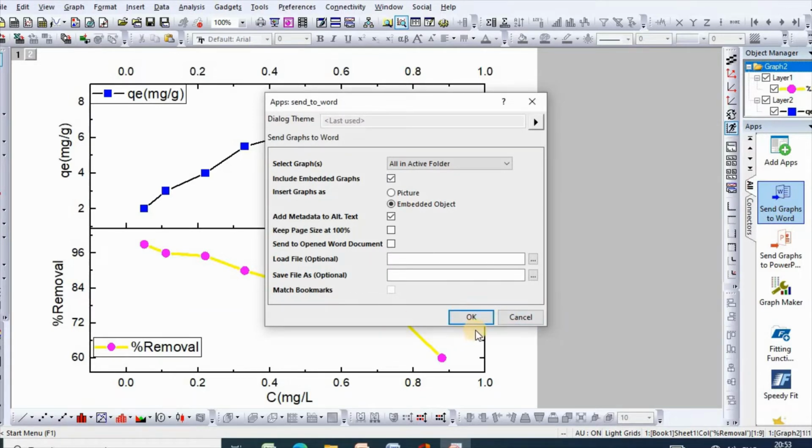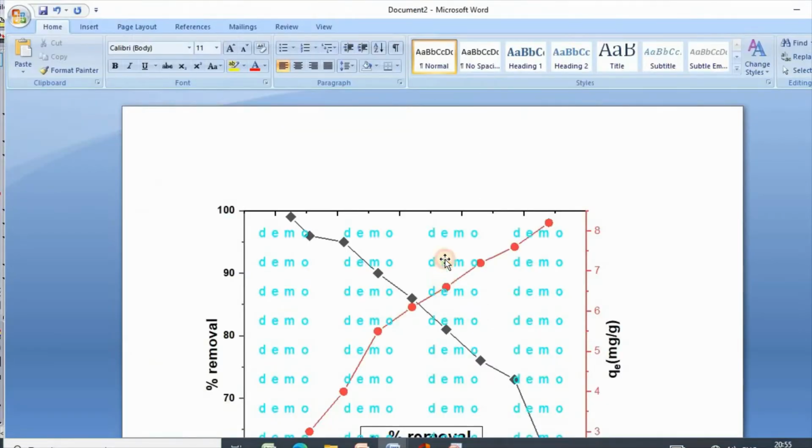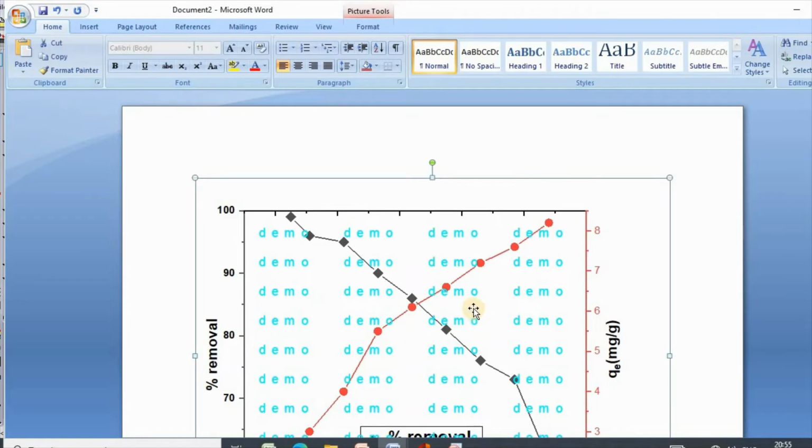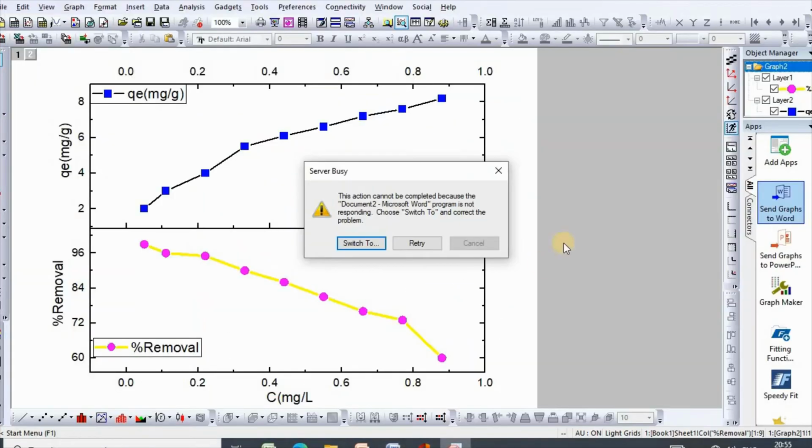Then click OK. See, the graph has come to MS Word. It is showing demo because I am using trial version. Similarly, you can also insert this graph to PowerPoint. Just click send graphs to PowerPoint, then it will automatically send this graph to PowerPoint.